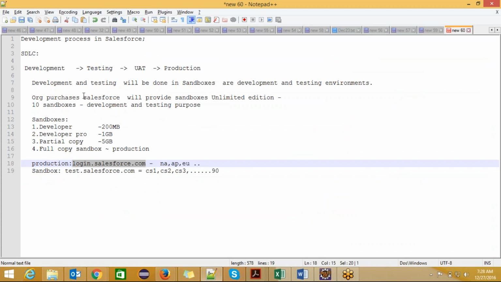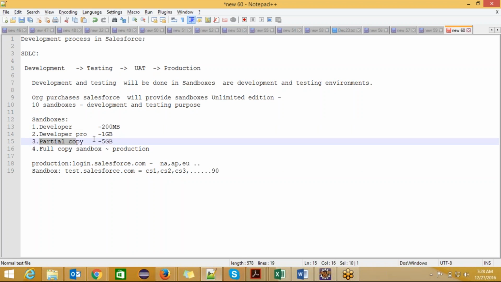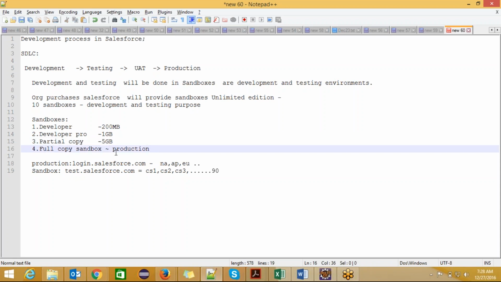Whenever any company purchases any license with Salesforce, they will be provided with sandboxes. Once they give sandboxes, the development will be taken up in my sandboxes. First, development will be done in a developer sandbox. Once I finish the development, I'll move the same changes to a testing sandbox. Once the testing is qualified, then we'll move all those changes to my production environment.